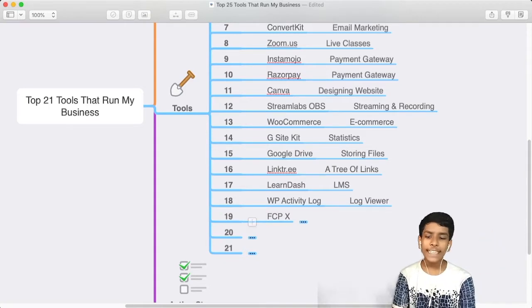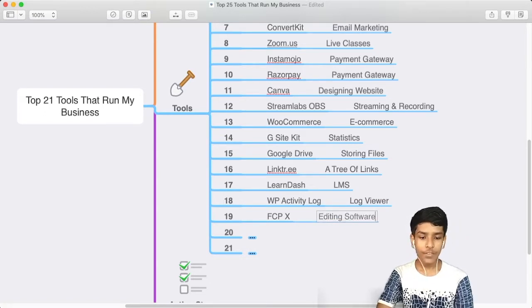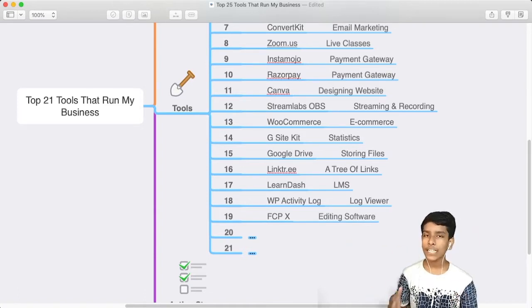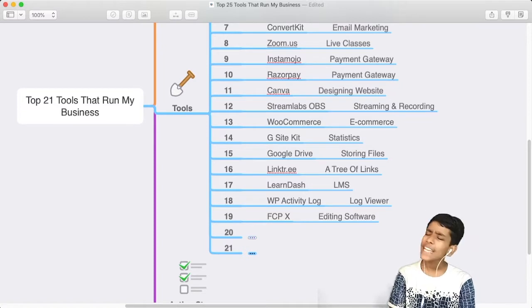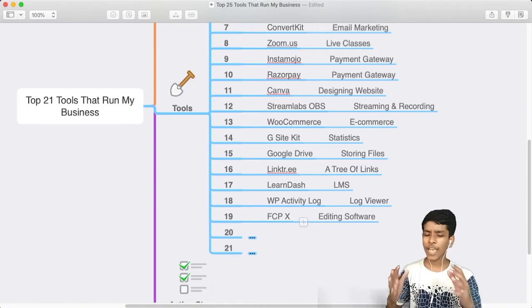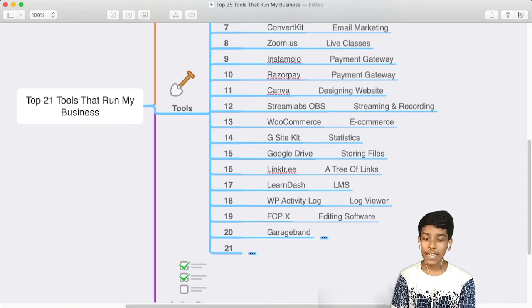Okay. So the 19th tool is FCPX. FCPX is Final Cut Pro X. It is an editing software. I'm currently using FCP, because it is very fast and it renders in the backside while I'm editing, so it exports faster than Premiere Pro or any other editing software. Yeah, I also use After Effects, Premiere Pro, Filmora, but FCP is an all-rounder, so it is the best, I can say.